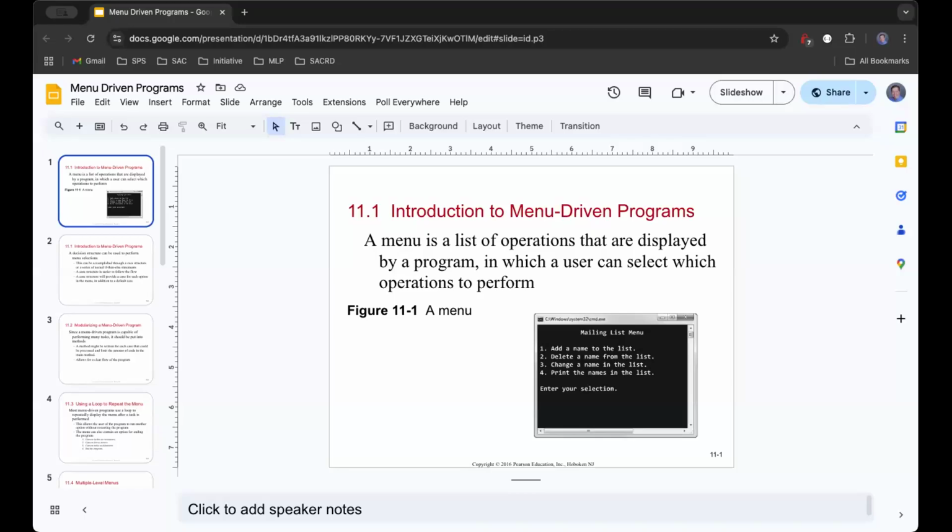This video will discuss the concepts of menu-driven programs. Menu-driven is a way to give your user more options in a program. We're using a console in this class, so all of our menus are going to be text menus on a console where you will type 1, 2, 3, 4.